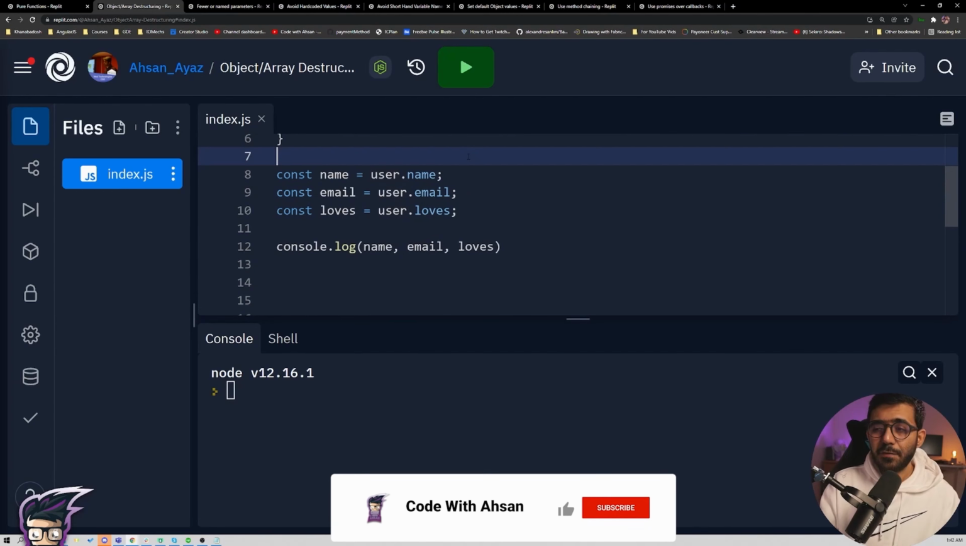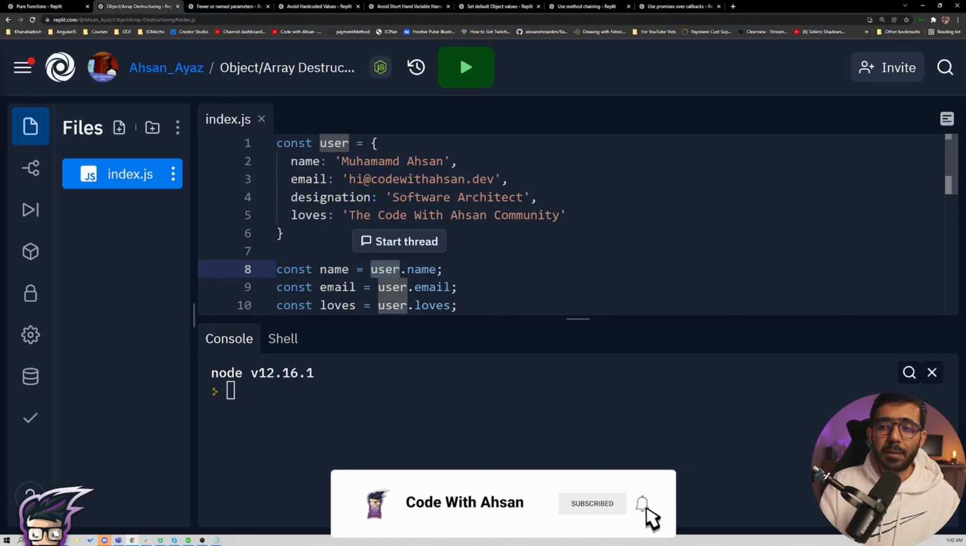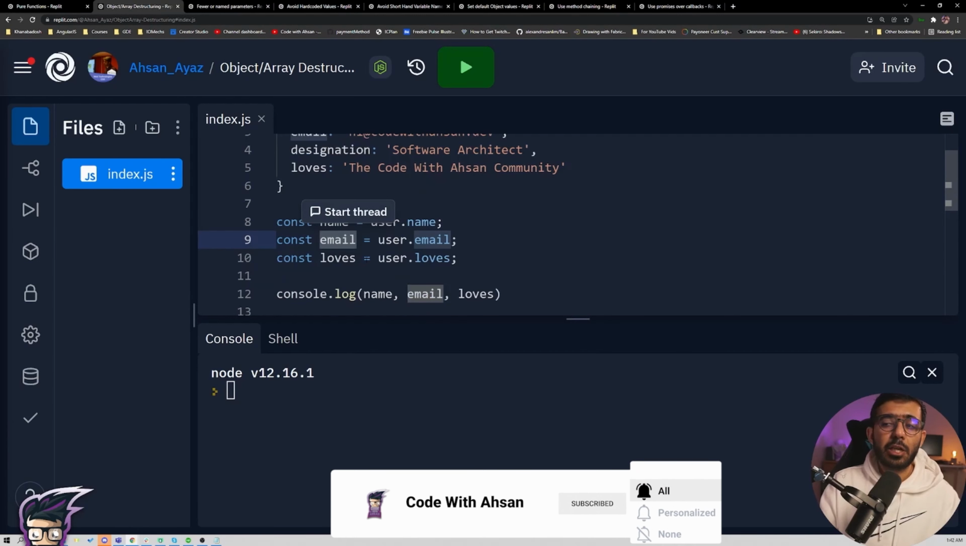So a traditional way would be to do something like this. We have a name variable, and then we are doing user.name. Similarly, email, user.email, loves, user.loves.